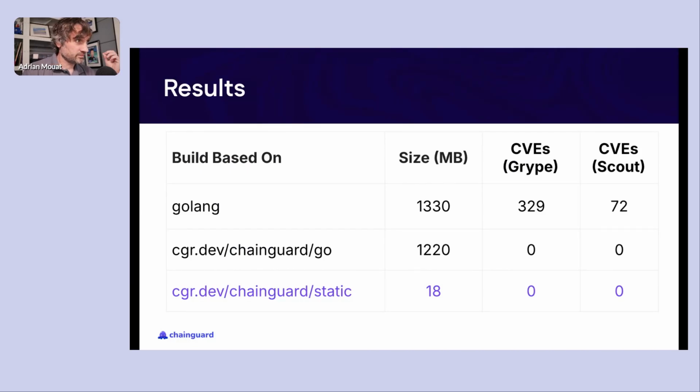So, yeah, I did update these results. Oh, one thing I should have mentioned is you can also run, like I ran with Grype, you can also run with Docker Scout. Docker Scout support is a little bit different. So it supports a few less CVEs, but if you run it now, you should see about 72 CVEs. But the big thing is we got down to 18 megabytes, which is an absolutely enormous saving from these two, and 0 CVEs.